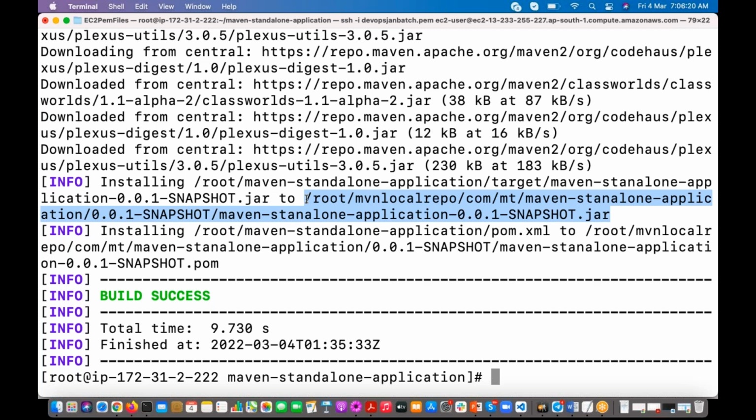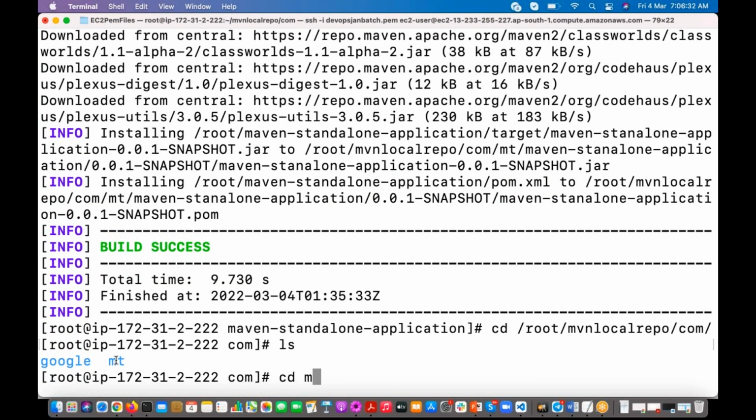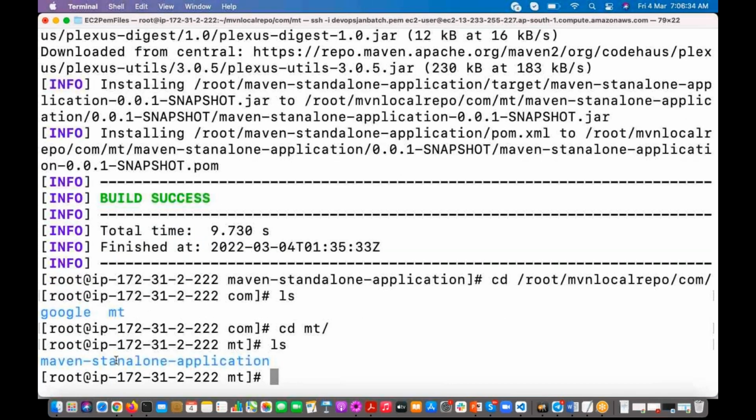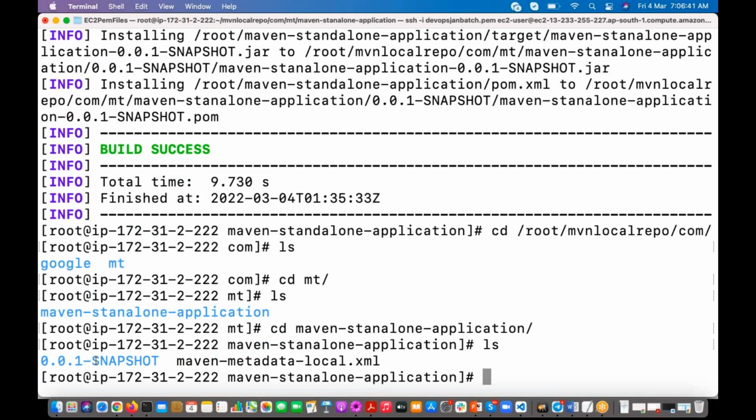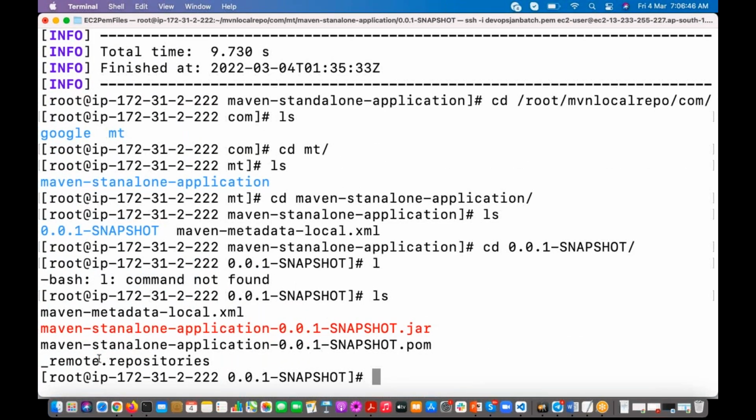Right? So now if you go to this particular directory and observe, go to the com directory. Earlier this empty directory was not there. Go inside this empty directory. There you will see this artifact ID. Go inside this artifact ID. You will see one directory called version, right? Then inside this version directory, you will see this package. So like this, it is going to upload into your local repository when you use the mvn install goal.